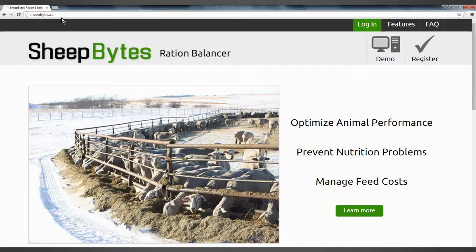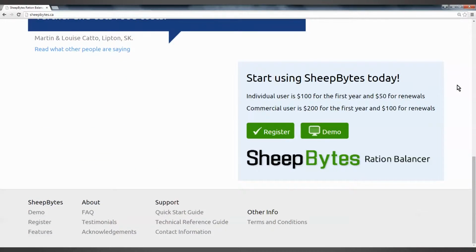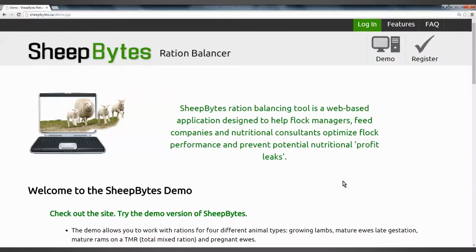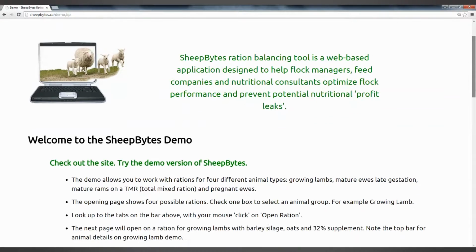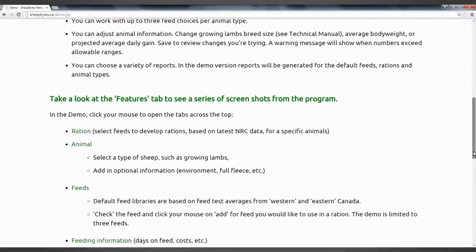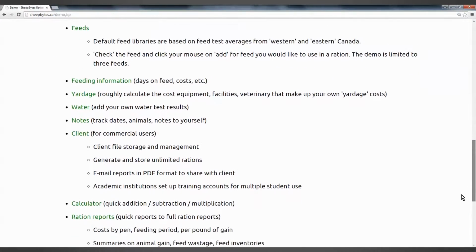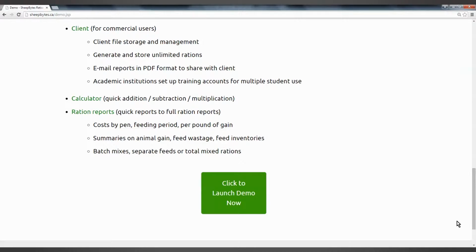Once you're on the first screen, scroll down to the bottom where you see additional information. Click on the demo to get more information about SheepBytes. Again, scrolling down gives you some basic information, and at any one of these places you could stop and do more reading at your leisure. Let's click to launch the Sheep demo now.